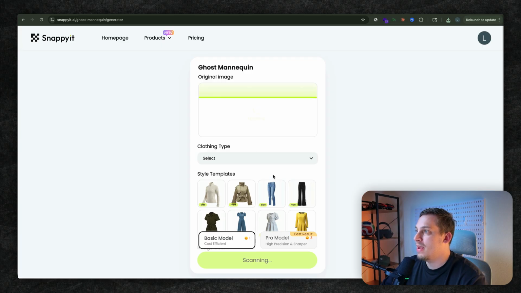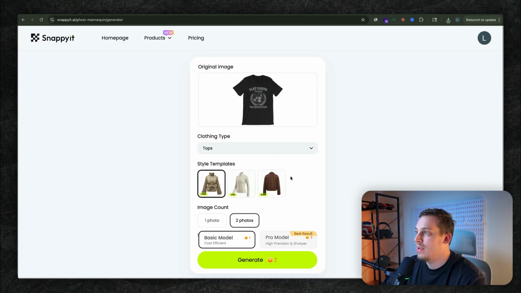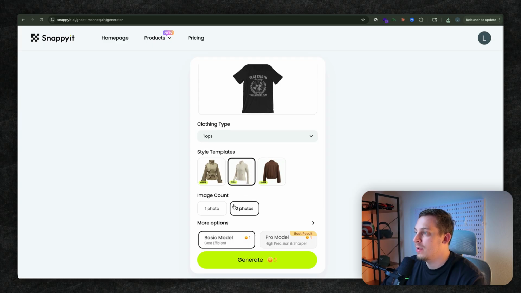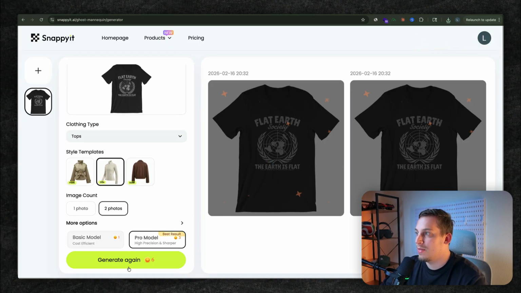Click on open, and now we're just going to select this clothing type. We're going to choose tops, and we want to give it this nice angled look over here. And let's just do 2 photos and pro model. This basic model is cost efficient, so we can maybe test both. Let's test the basic model just to see how that looks, and then we can test this one to see how this looks.